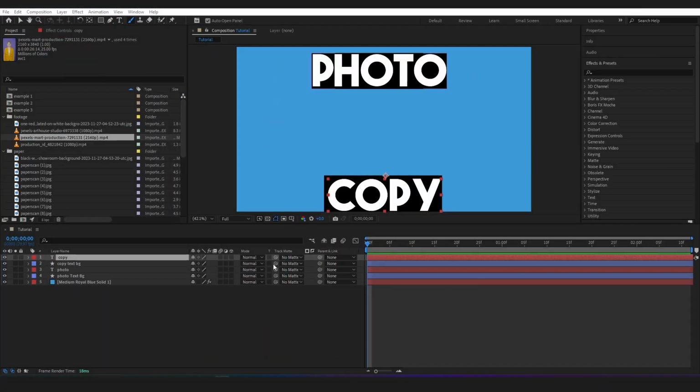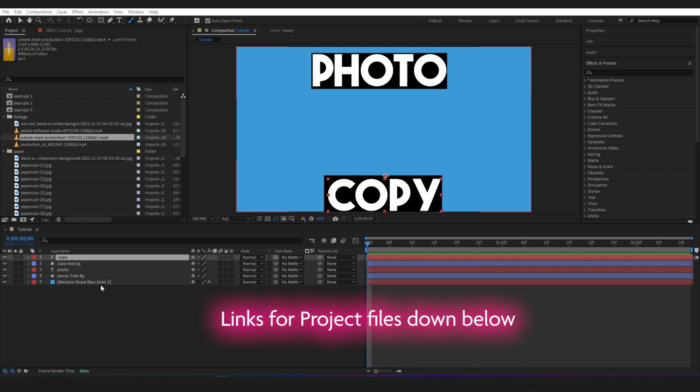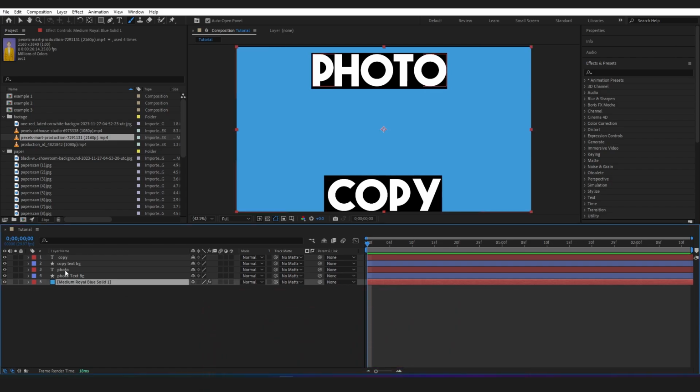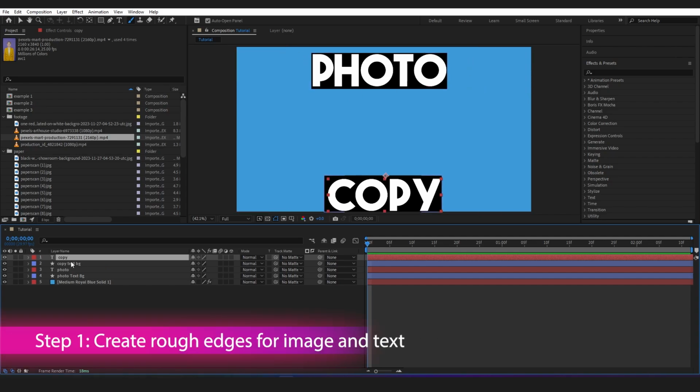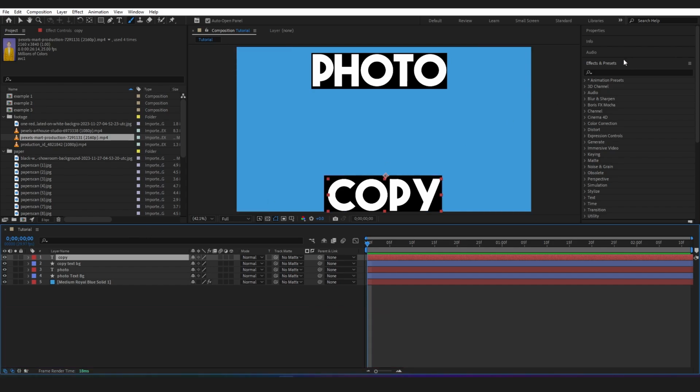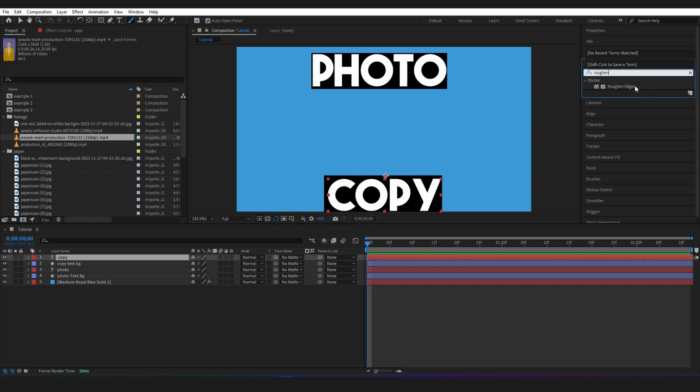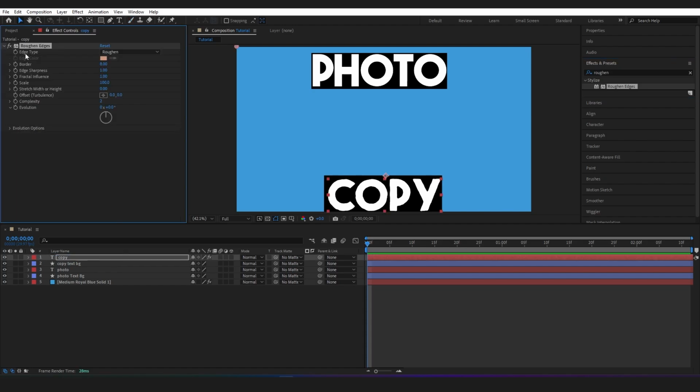Let's jump in. I am inside of After Effects. I've got my composition sitting here ready to go, and inside of my composition I have a background layer, 2 text layers, and some shapes behind my text. And to kick this off, I am going to start by giving these text layers that rough look. So I'll go over to Effects and Presets and type in Roughen and grab this Roughen Edges and just drop it onto my first text layer.